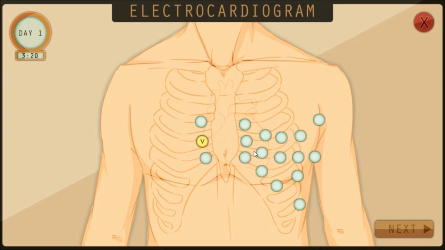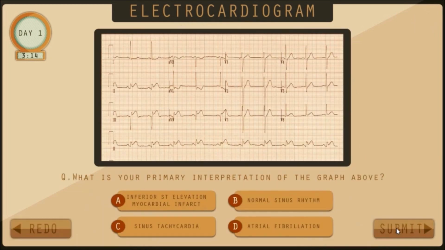An ECG is then obtained as an option selected by the player, where the player gets to place the correct leads accordingly. This is a 12-lead ECG rhythm, and the player is required to interpret the ECG.